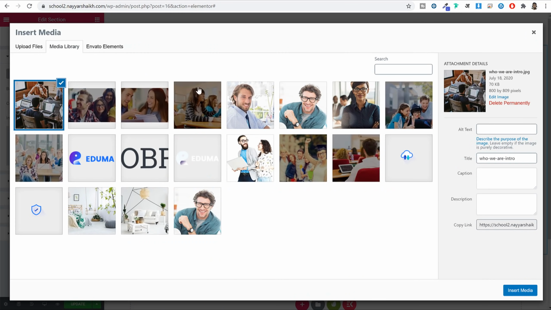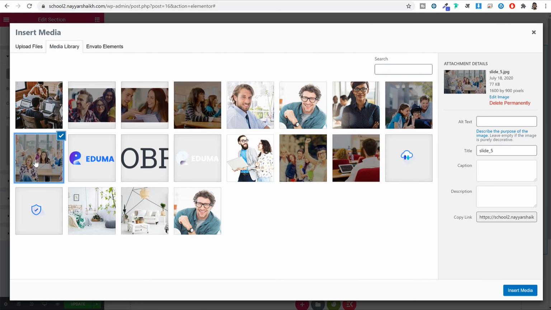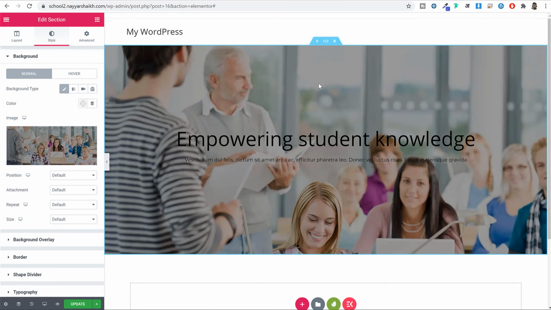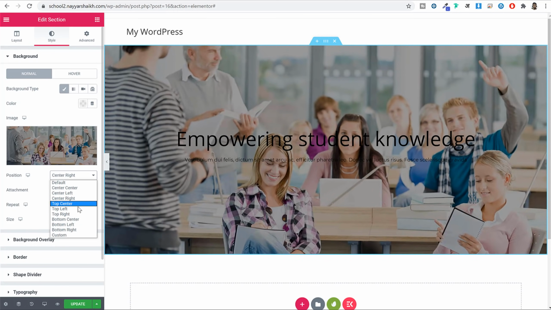First of all, make sure you upload all these images. Now whatever image you want in the background, you can select that image. So I have selected this image. Select this, click on insert media. And now as you can see, we have this image in the background. I want to change this size to cover so that we can see the entire image. You can also change the position from center right to center center. Normally I make it center center.